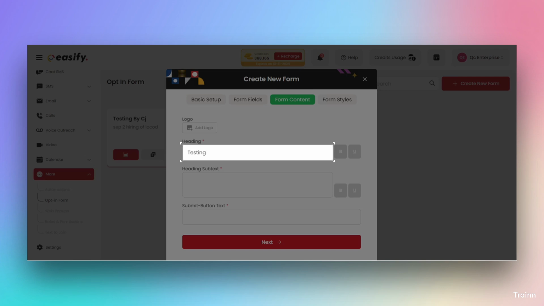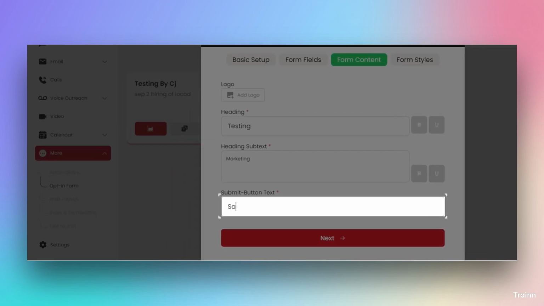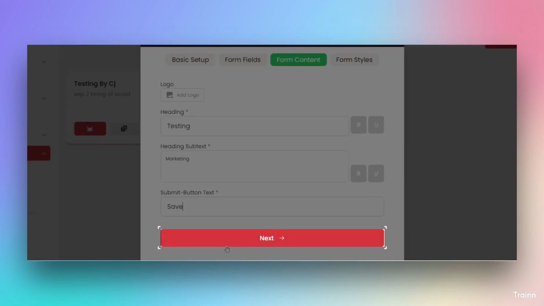Type in the heading for the form content in the modal. Enter the subtext for the heading in the modal. Fill in the text for the Submit button in the modal. Click the Next button in the Form Content modal to proceed to the next step.